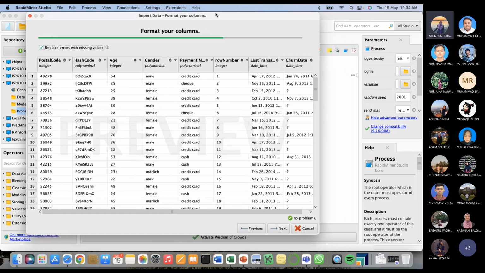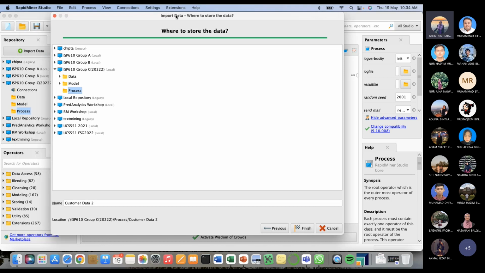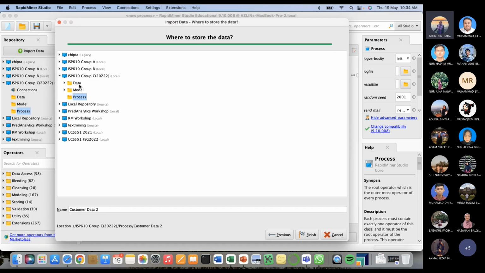Okay, ada yang tak nak tick, boleh tak nak tick, tapi later kalau kata ada errors, you tak tahu nak fix tu macam agak susah lah. Tapi kalau kata you nak proceed, then go ahead. But in this case, saya recommend you untuk tick replace errors with missing value. Okay, kalau tengok kat bawah tu dia dah check dah, there is no problem with your data, and then you click next. Okay, sini yang saya cakap kat tadi, ditanya where to store the data. So you need to store the data inside your data folder.